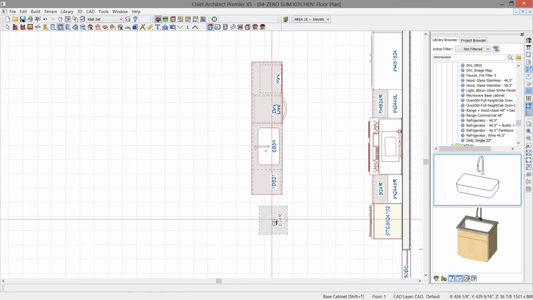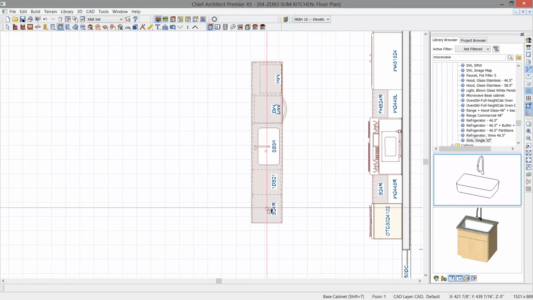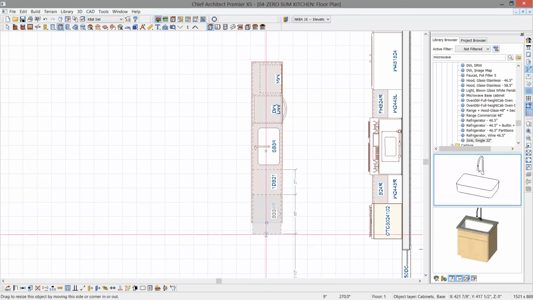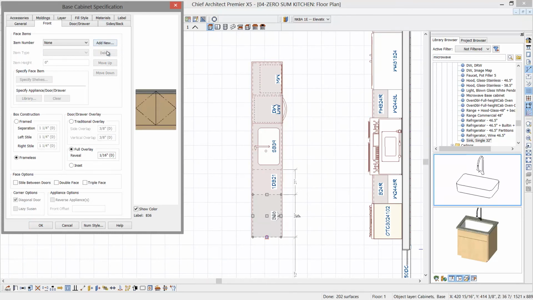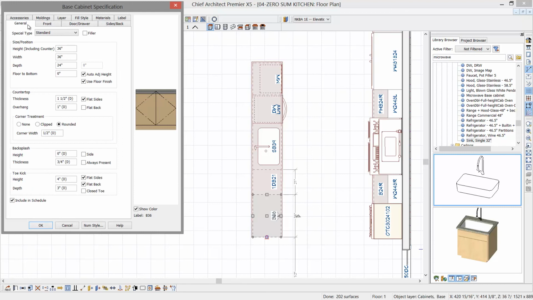And one more cabinet that we'll make a corner cabinet. Stretch that out to be 36 inches. And to convert that into a corner cabinet, I'm going to double click on it, open it up. First thing is I'm going to delete the drawer out of it, and then for the specialty type, just choose corner.